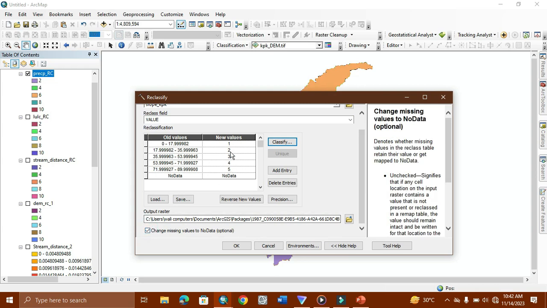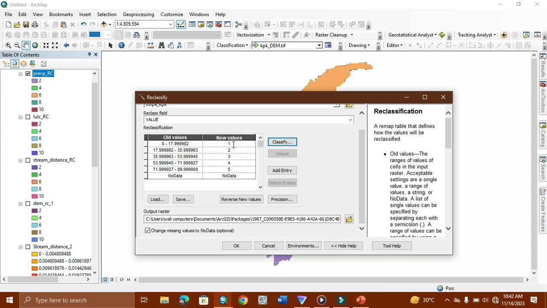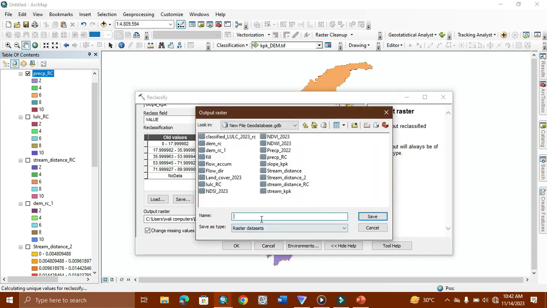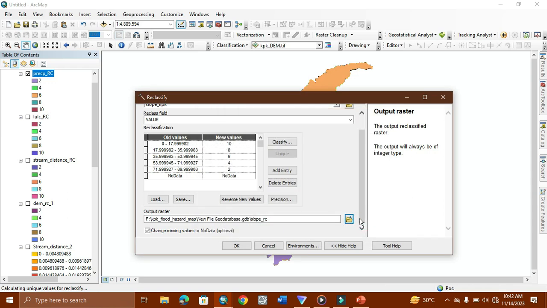Okay, and as I said, the lowest slope has a high chance because it's a flat area, and we give it the values like that, 4 and 2 here. Now we just go to reclassify it according to slope, reclassify, slope reclassify. Okay, yes, here we go, and it's finally done.